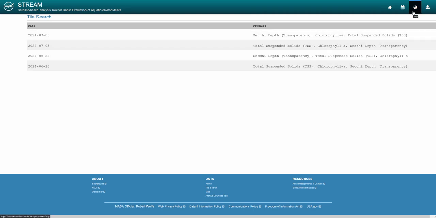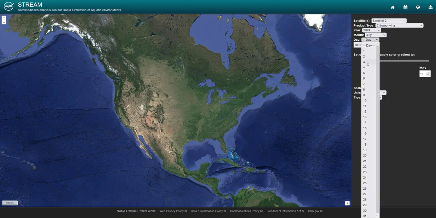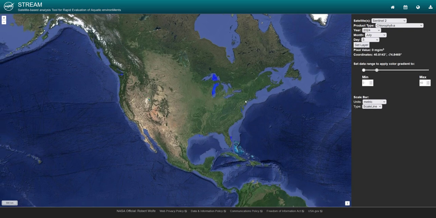If I go over to the map viewer page and then I enter Sentinel-2, you can pick any of the three products, but let's just go with chlorophyll A for now. And then I input one of the dates, let's say July the 3rd, and I click Set Layer. You'll immediately see a bunch of things load in.